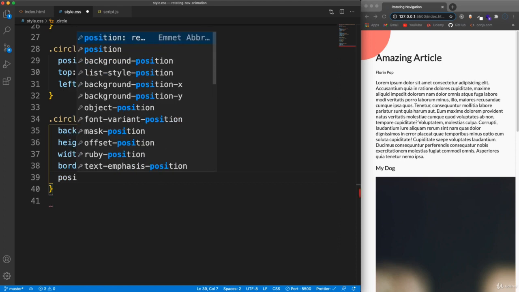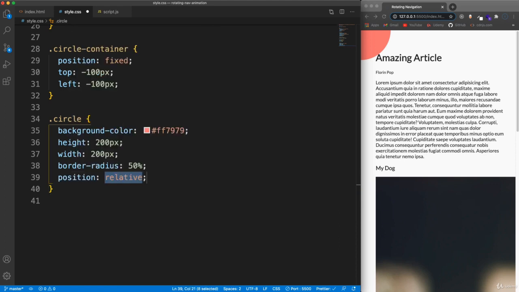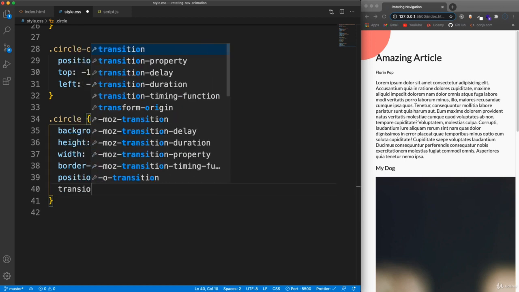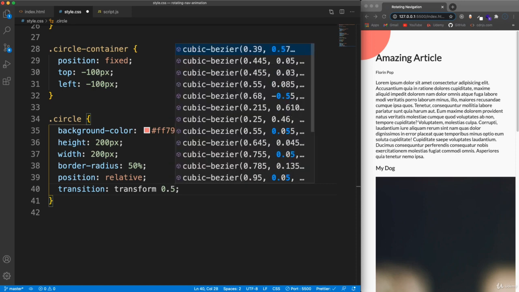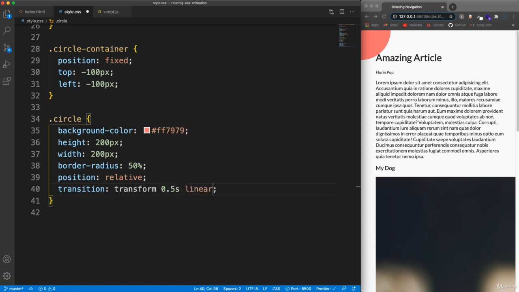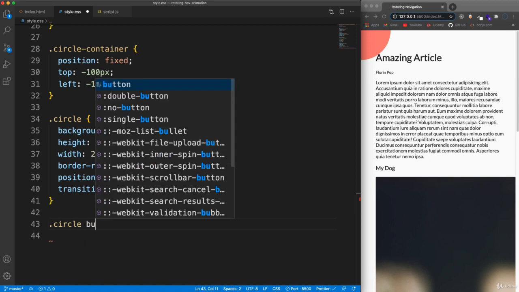And we want to position this relative, so we can position the buttons inside absolute. And this is going to rotate, so I want to add a transition on the transform property, and let's make that same thing, 0.5 seconds, linear, so same as the container rotation.